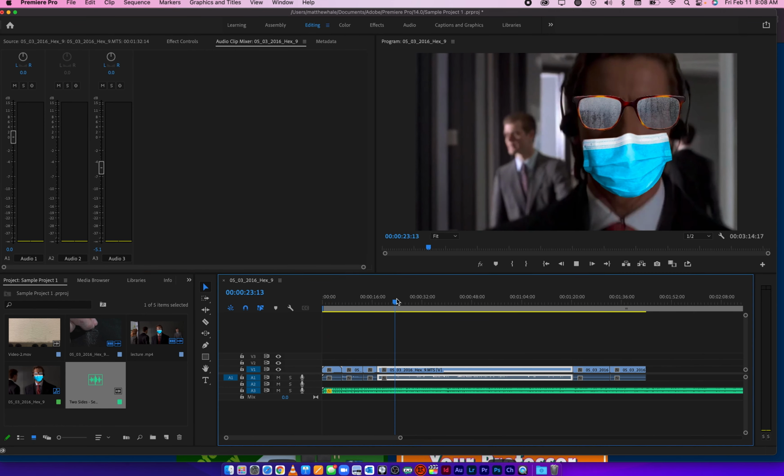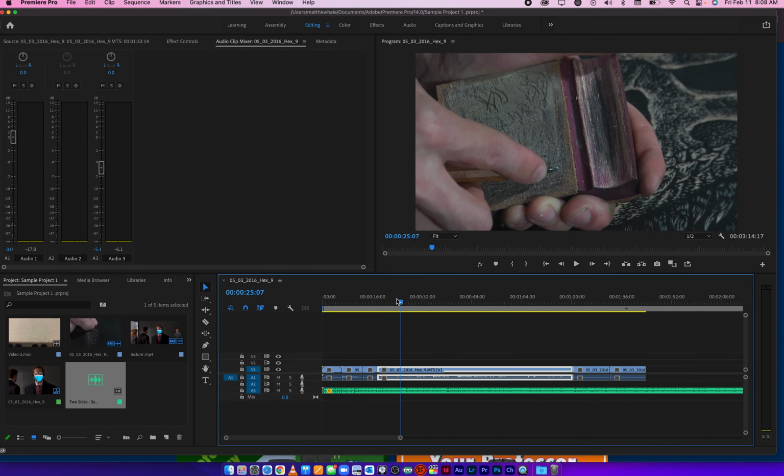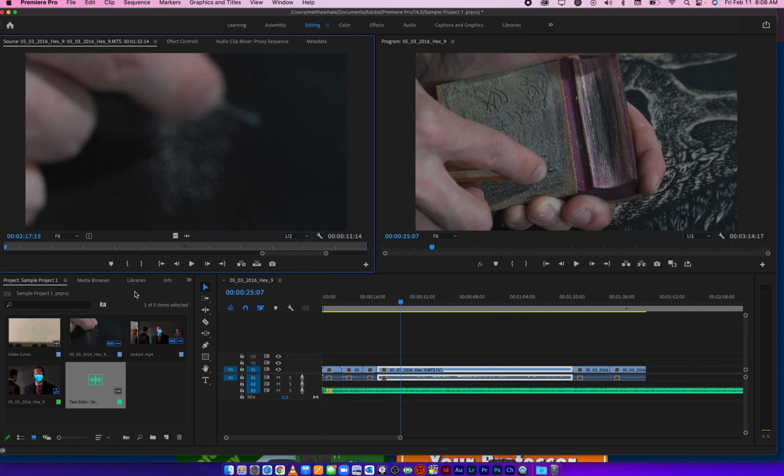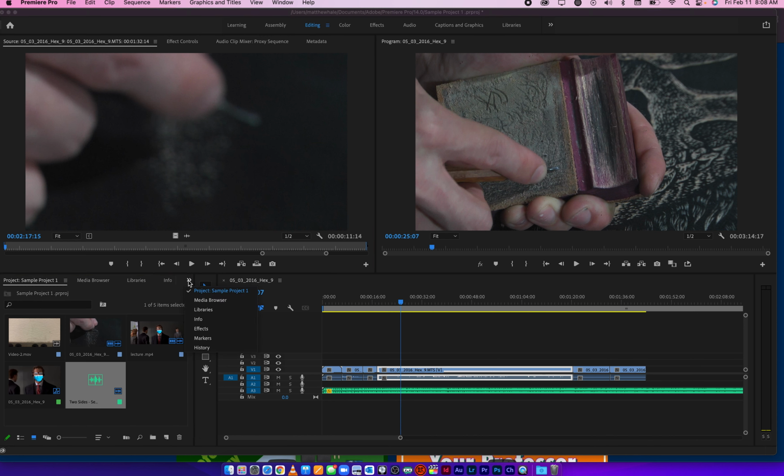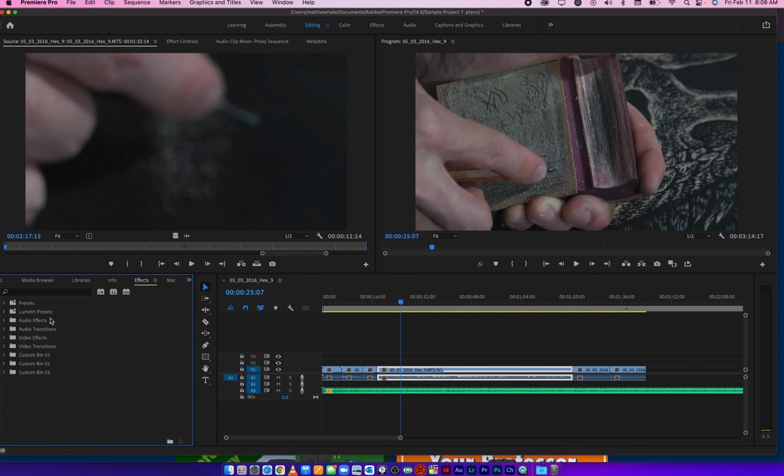After you're satisfied with your audio levels, you might want to add a few transitions between clips. To do this, you need to access the Effects panel. In the Editing workspace, that's located in the bottom left-hand panel. Click on the Effects tab, and then you'll be presented with a list of both video and audio effects and transitions. There's a lot here to learn and experiment with, and you should absolutely do that.